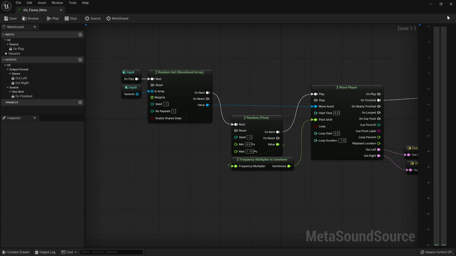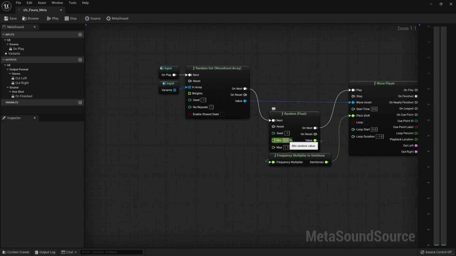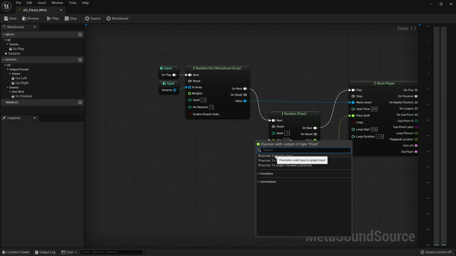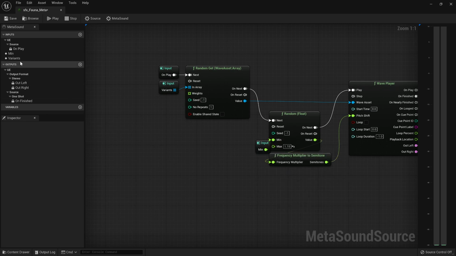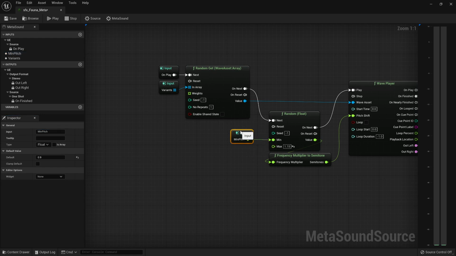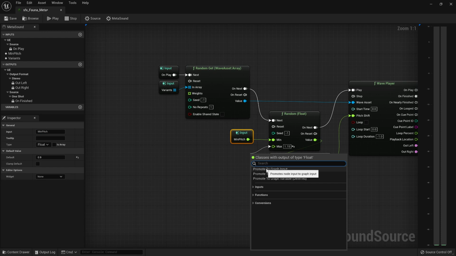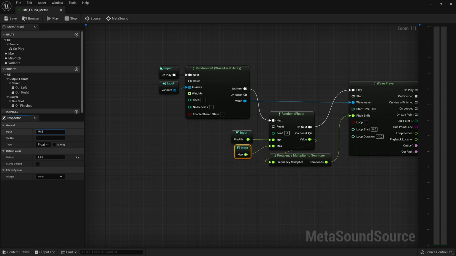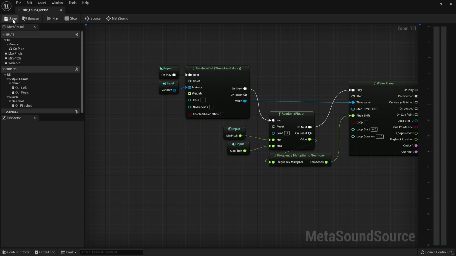Okay, and then what we can do is, if we feel like this might be contentious, we can say add this. So we'll say min pitch. And then we can add this to our graph input and we'll call it max pitch. And let me just double check. So here it's given our default values as the values that I put in, which is great.